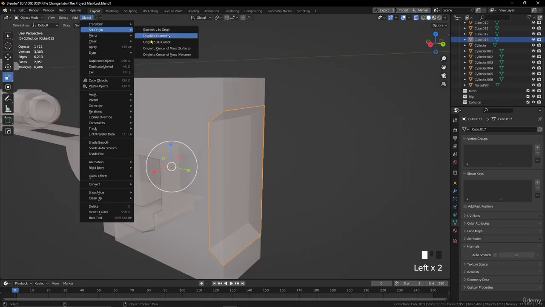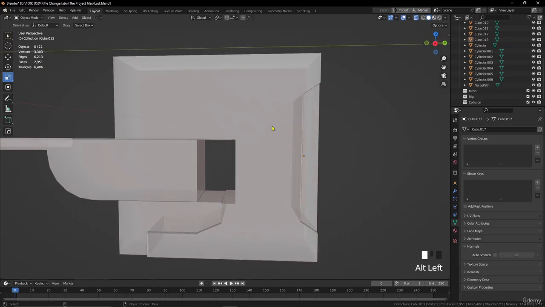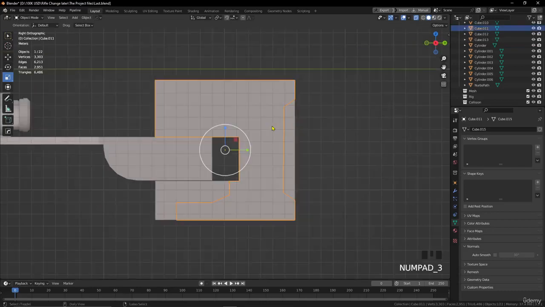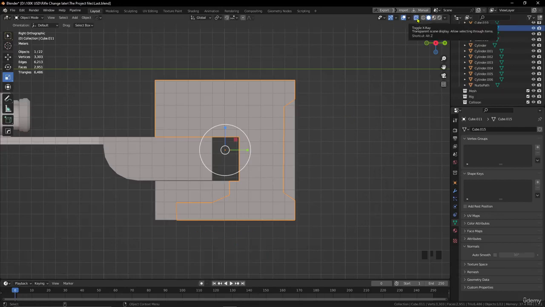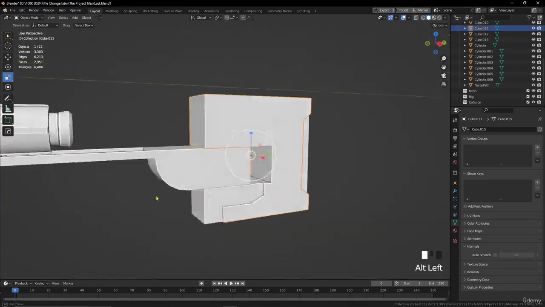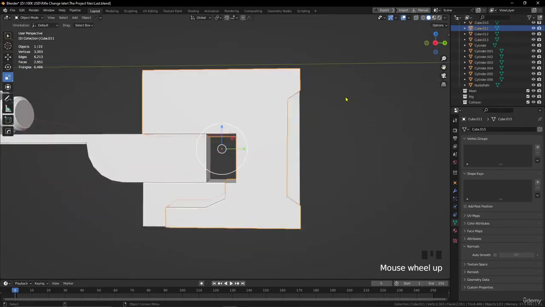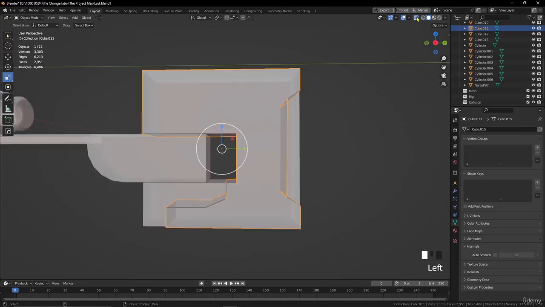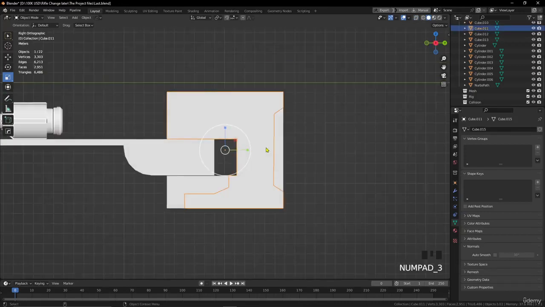Again, the same technique, origin to geometry, scale it down a little bit. Again, select the object. We can just disable the X-ray mode, because we cut the main part here. So we don't need it anymore. Just for example, if you need it, you can turn it on from here. Okay, let's go back again to side view by pressing number 3.